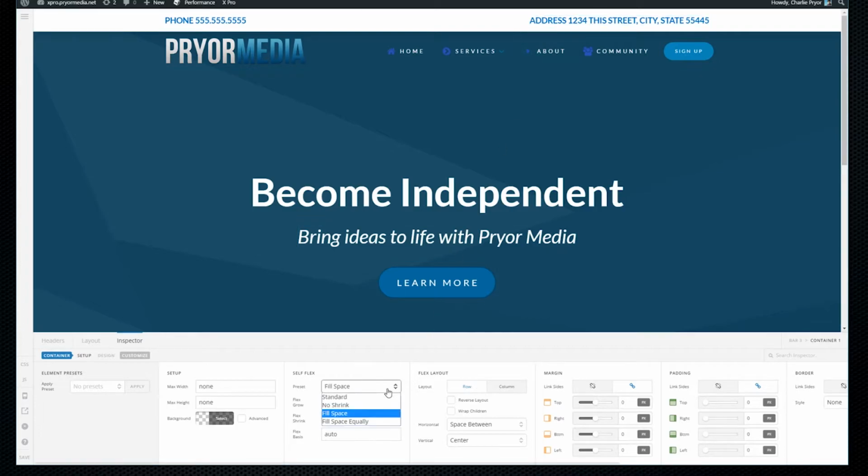Now, what I also could do is say fill space equally, which will do the same thing, except when I add more modules or more elements, it will shift these things to where they are exactly the same distance apart. So that's kind of cool. I'm not going to do either one of those things, though, because it doesn't conform to my wishes for this design. So I'm going to go back to standard.